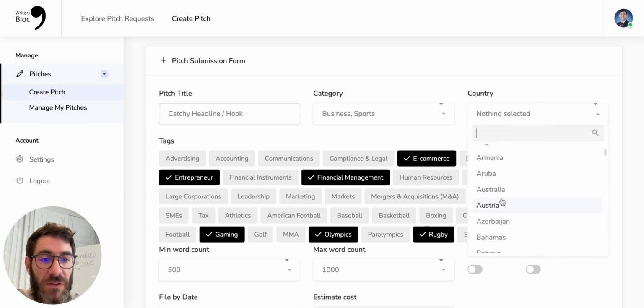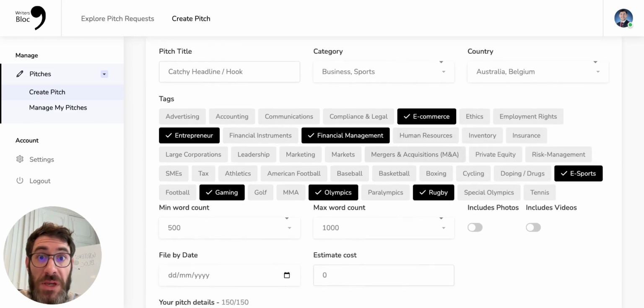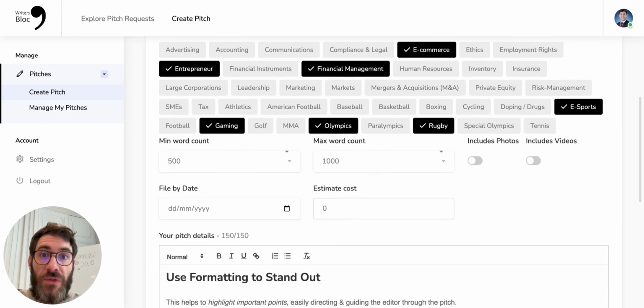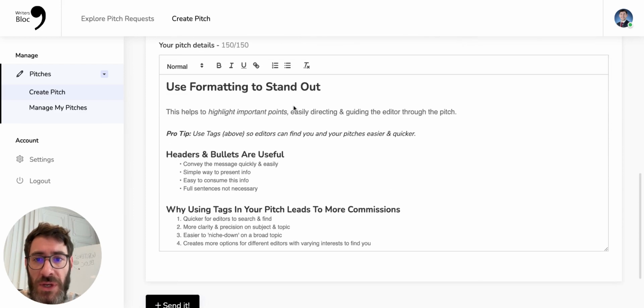Okay. And then you can select your location as well, or if the story happens to span multiple locations, you can also add those in there. Again, the more detail, the easier it is to find you, to find your story, and to secure a match for commission.